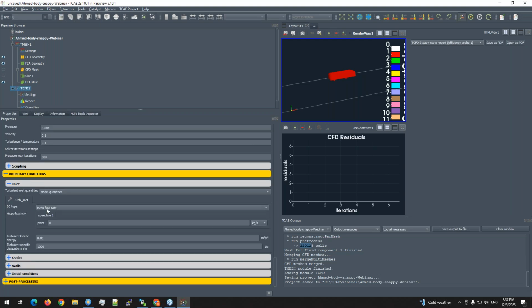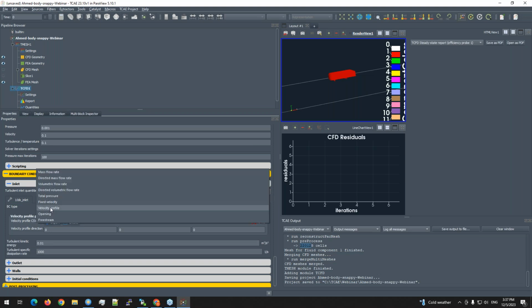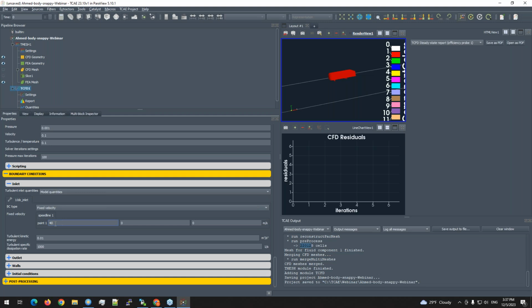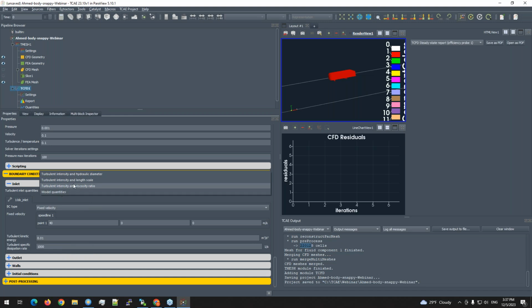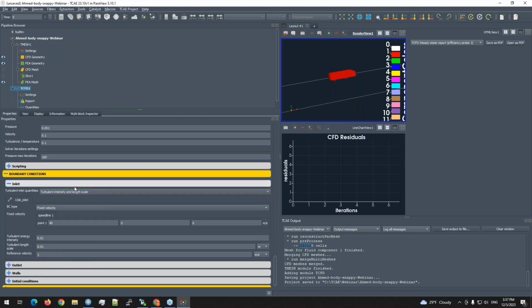Sorry, in inlet boundary conditions. So I will be quick here. We can set either velocity profile, but here we would like to simply set the fixed velocity. So 40 meters per second in x direction. For the turbulent inlet, we can set the particular values for the turbulence quantities, or set it via some combination of turbulence intensity and, for example, length scale. So we can set turbulence intensity 1%, or length scale to, I don't know, 0.3 meters. And the reference velocity is also 40 meters per second.